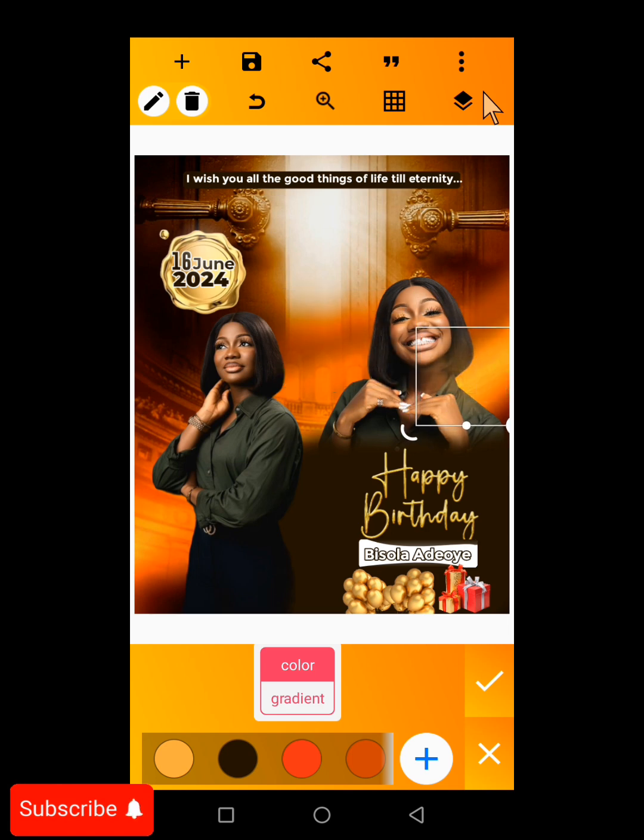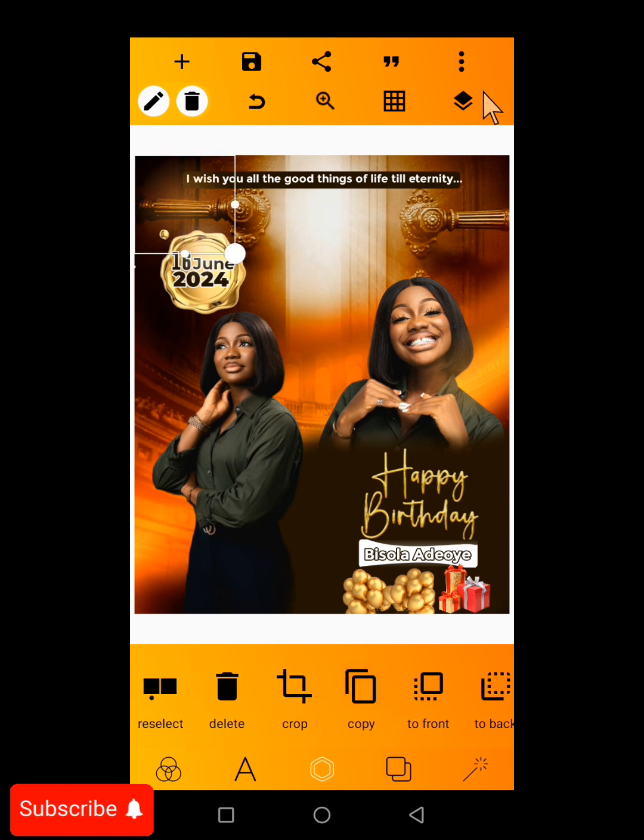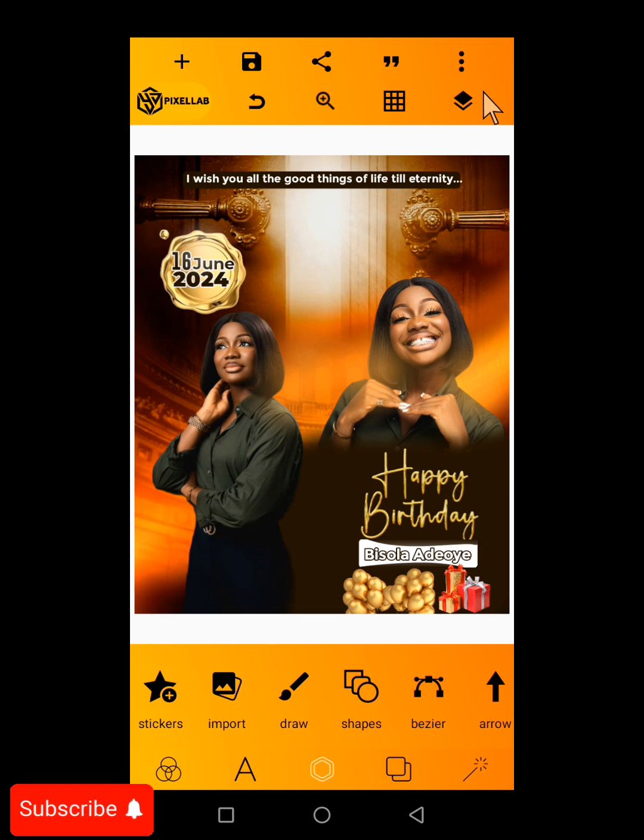Can you see it? I'm still going to copy it again and place it here again. I'm going to copy it again and place that here. I'm still going to copy it again. I'm going to place it here. I will copy again and place that here. So I think it's now perfect.